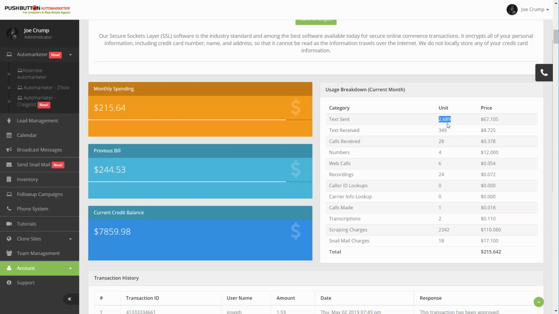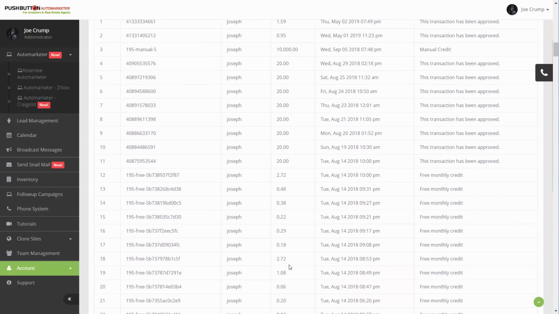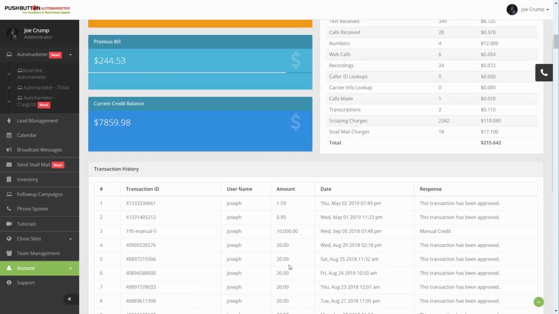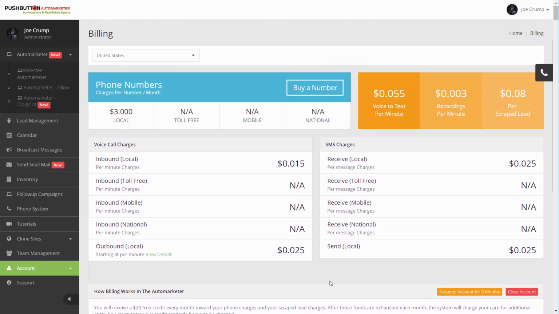But if you're only sending to one city, say for example Indianapolis has probably 200 ads, 200 for sale by owners in Indianapolis on Zillow. So if you're using that, that's probably going to be easy to cover in your $20 per month of free credits that you get. Also, if you scroll down below here, you'll see each transaction as it's being charged into the system and the amount that's being charged into the system as that money is needed. So you'll be able to keep track of the charges over time in the system.